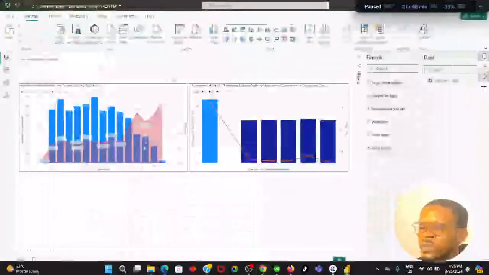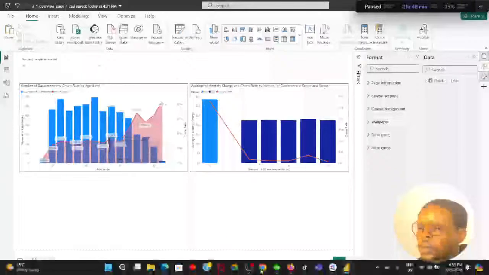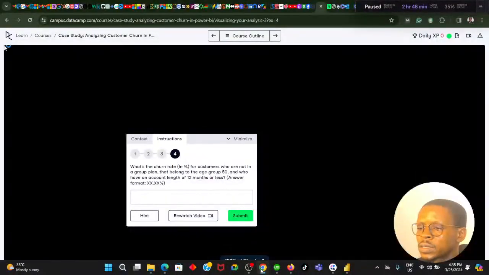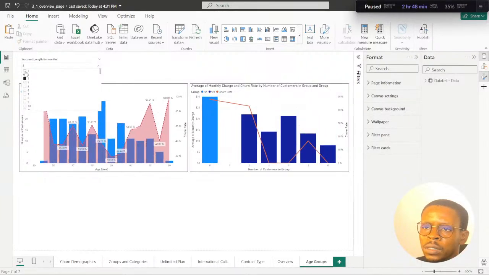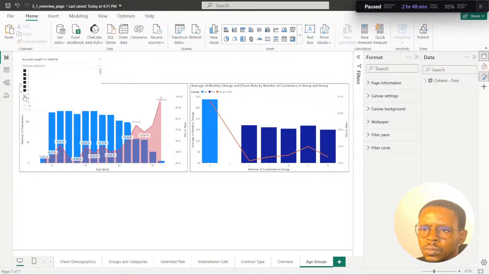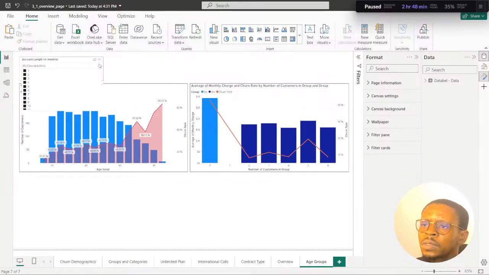And for those that belong to the age group of 50, we need to come to age group 50 here. This is 55, this is 40, 45, 50. This 50 here. Okay. 12 months or less. So if I go to the account length and choose from 1, 2, 3, I want to choose multiple. Account length for the next 12 months. So 12 months or less, you can see. Hold on, multiple selection.